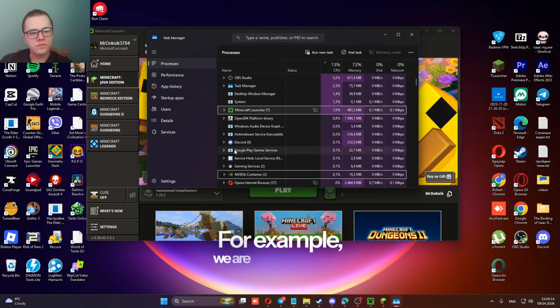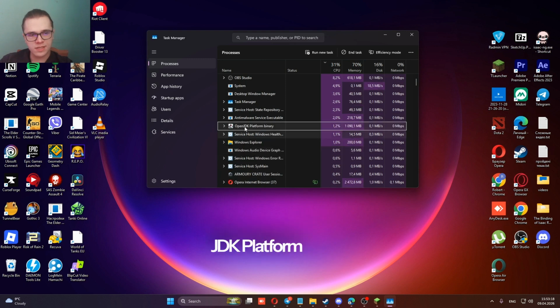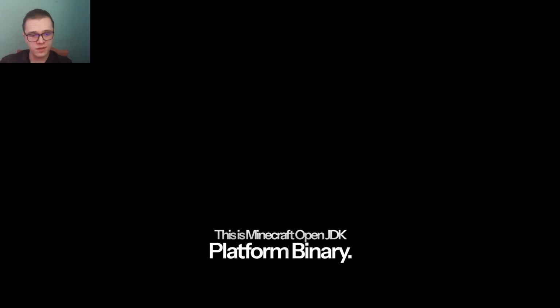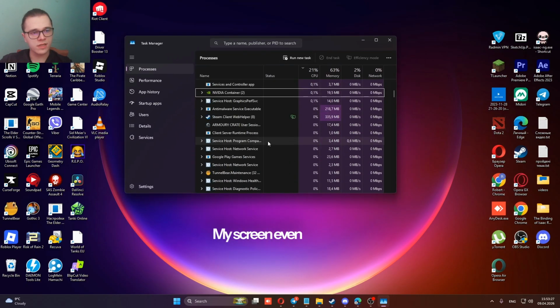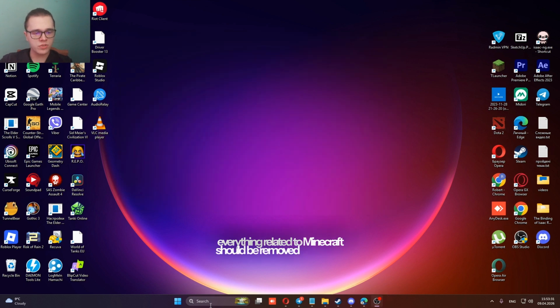For example, we are closing Minecraft launcher and we are also closing OpenJDK platform binary. This is Minecraft OpenJDK platform binary. This needs to be closed. Absolutely. My screen even blinked. That's it. And accordingly, everything related to Minecraft should be removed from here.